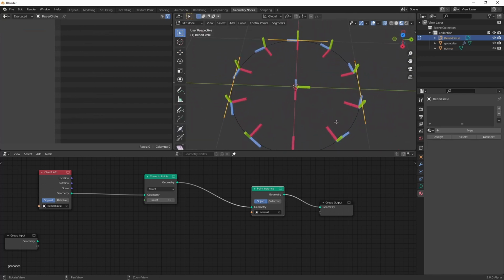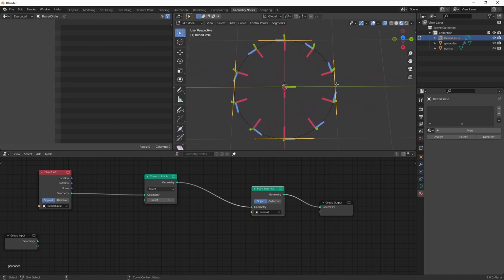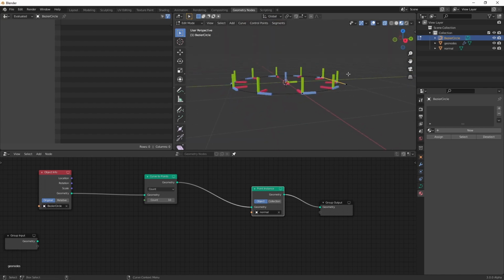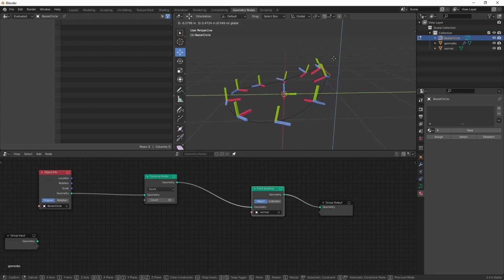Alright, as you can see, they all point into the right direction, as you would expect. But this is where the problems arise. Once you start to move it on other axes, like this one, it starts to behave really strange. So we're going to solve that today.